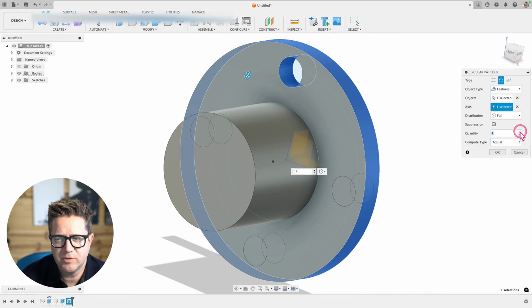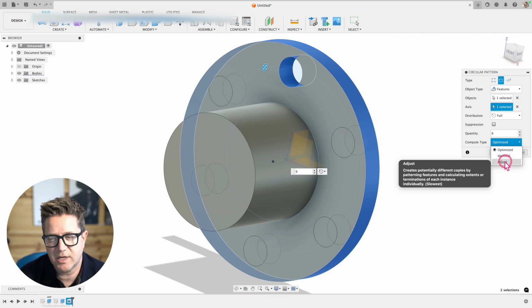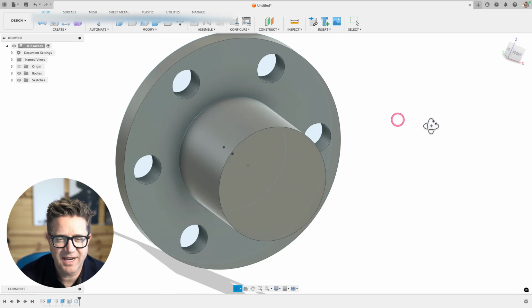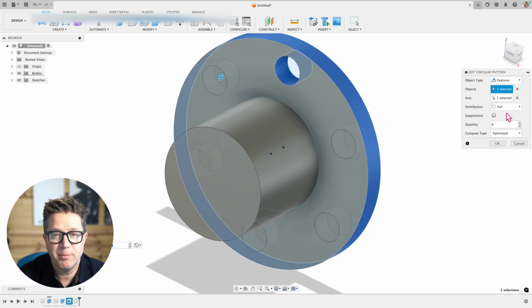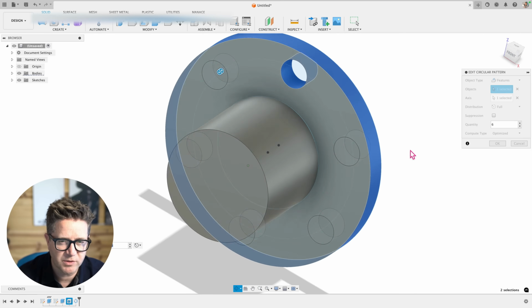And now we're gonna choose how many holes we want. I want 5. So when it comes to the solution or compute type, I would always do optimized. You can sometimes use adjust when you need it, and I'll explain when in just a little bit. Great, it solves, and now we've got our circular pattern. Hey, be sure to check out my rectangular pattern video as well. That'll help you in learning how to use all these tools kind of together.